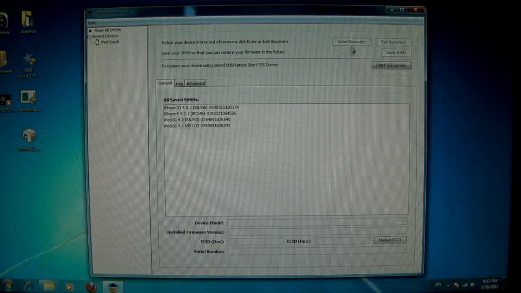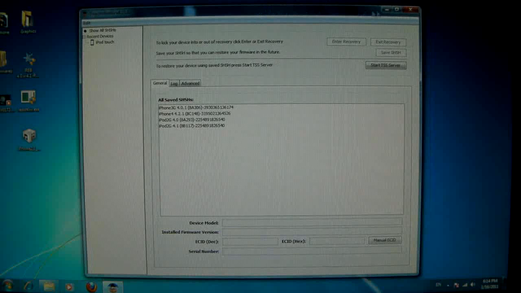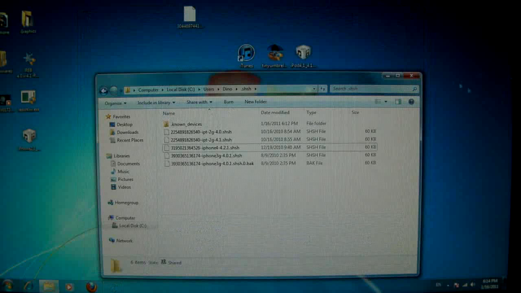this does it automatically. But iSHSH actually allows you to back up your SHSH files on your email in case you maybe lose your backup or your hard drive crashes or whatever happens, you have your SHSH file on your email. Now, just save your SHSH files to your desktop.